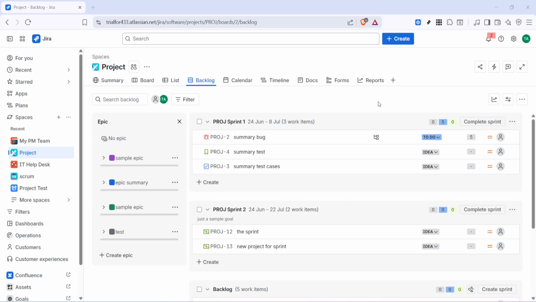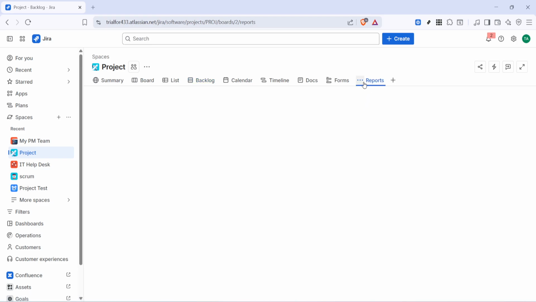To get started, open your Jira project and make sure you're on the board where your sprint data lives. From there, look for the Reports option in the left side or top navigation area, depending on your Jira layout, and click on Reports. This will take you to the reporting section for that board, where Jira collects the different charts and progress views available for your team.